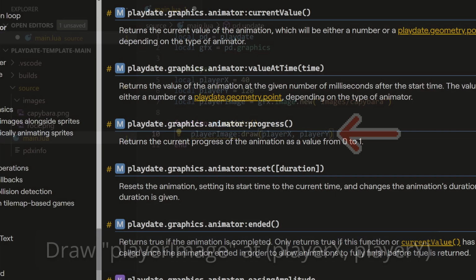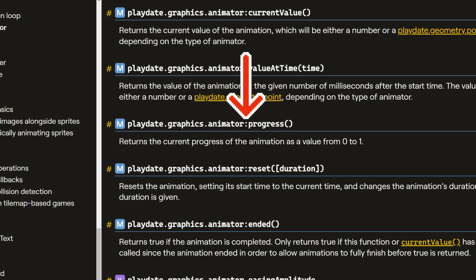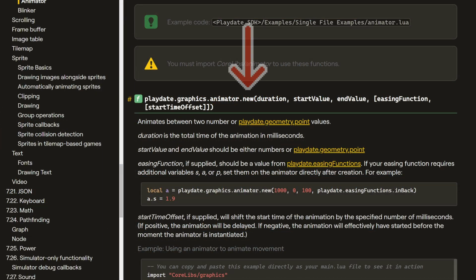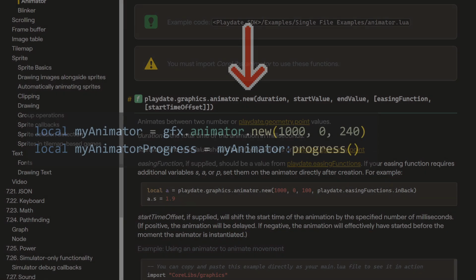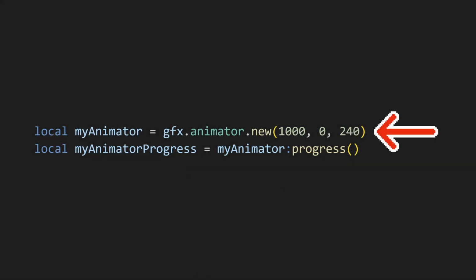Looking at the documentation, anytime you see a colon, it follows this pattern. For example, there's this progress animator method. Since progress uses a colon, you know that you need to first create a new instance of whatever type is before it. In this case, an animator. If we scroll up, we'll find the new function to use. Then, once we use that function to create a new object, we'll call the method on that instance.